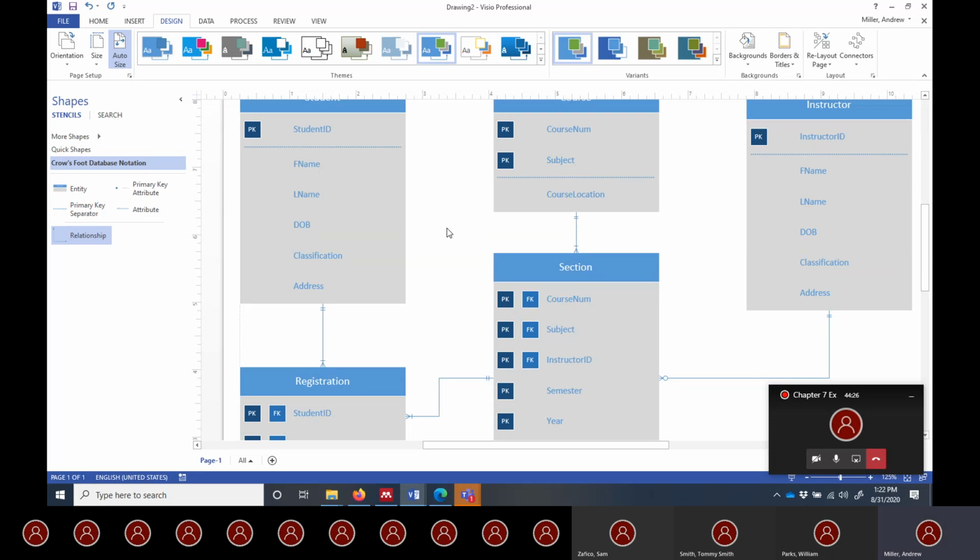So again, students register for a class. A class is a section. Section is a course, and it is taught by an instructor. So that's just kind of an overview there. Does this process make sense to everybody? Any questions I can address regarding it?